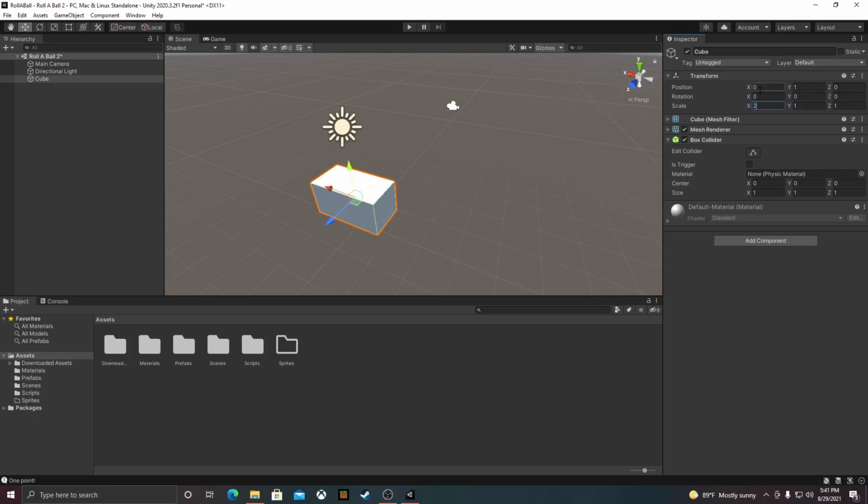We can even scale it to make it bigger if we like. Whatever reason we want to do that, we can do that too. But I don't know why I put it all at 0. That doesn't make much sense, does it? Put it back at 1.